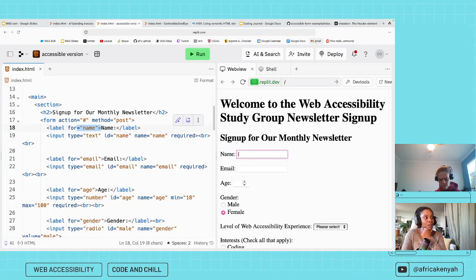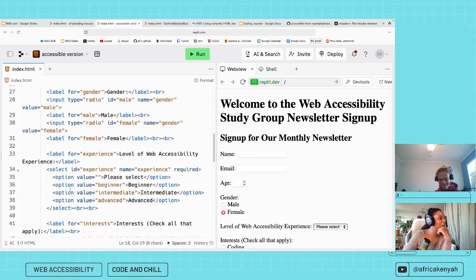So here, click on name, it selects it. Click on email, it selects it. Click on age, it selects it. Click on gender, I may be messed up and it doesn't select it. Let's see.